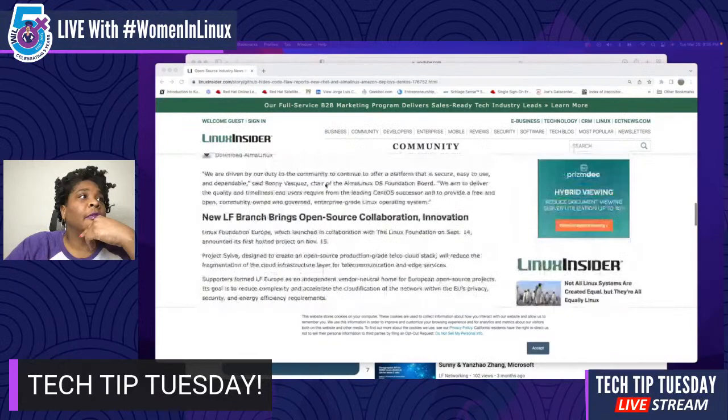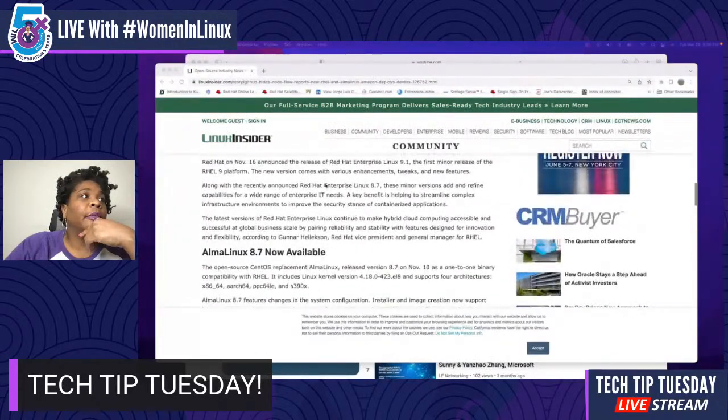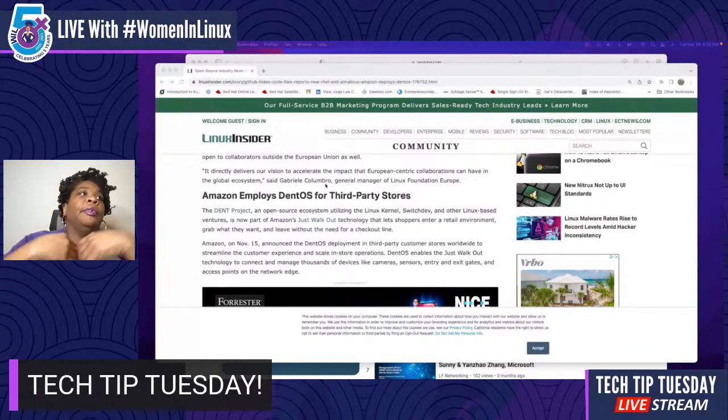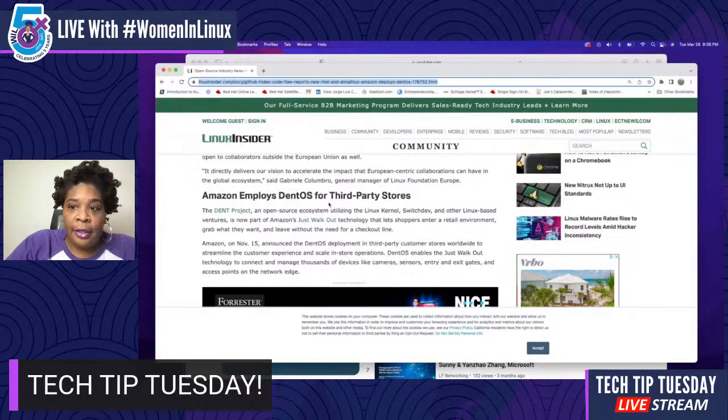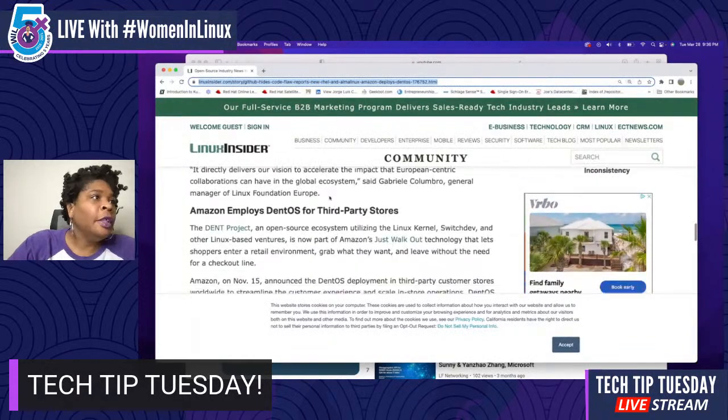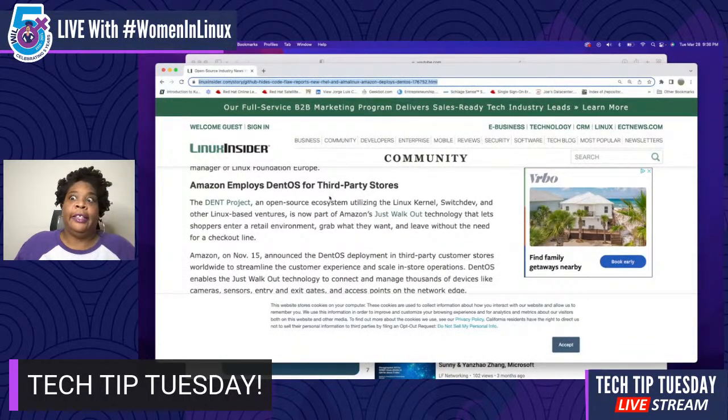All right. So Amazon, let me scroll up here. Well, here it is right here. I don't know if you are familiar with Dent OS. Dent OS. All right. You're like, what is Dent OS? What is the Dent project?